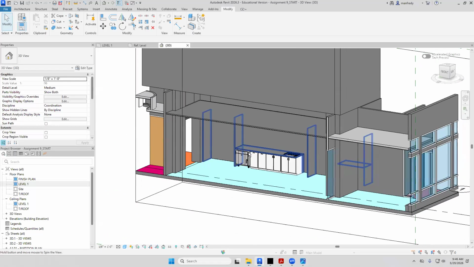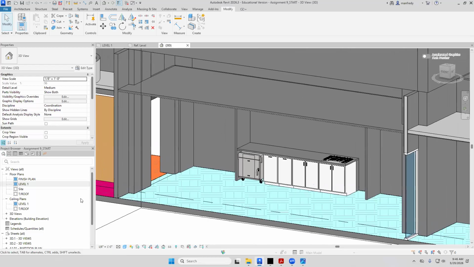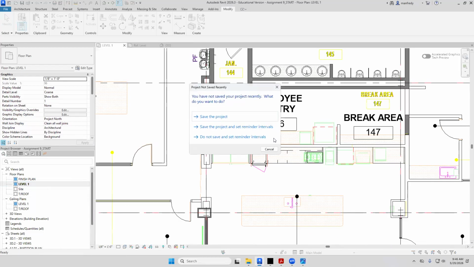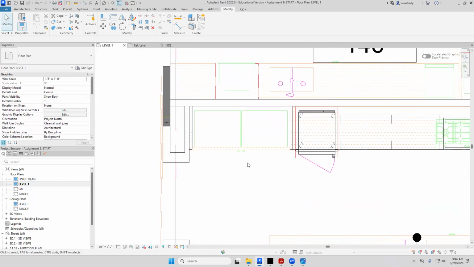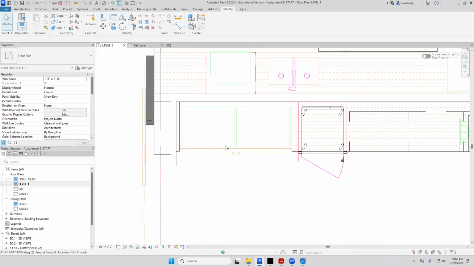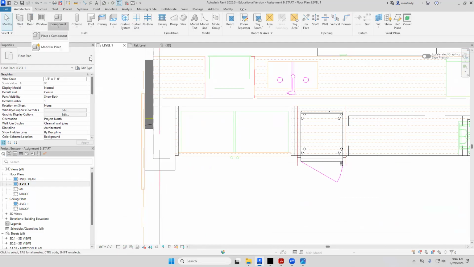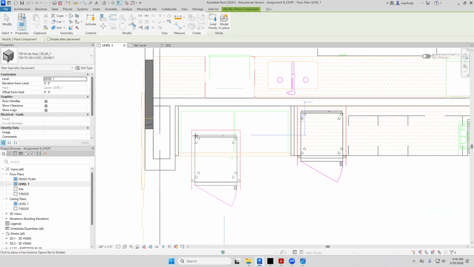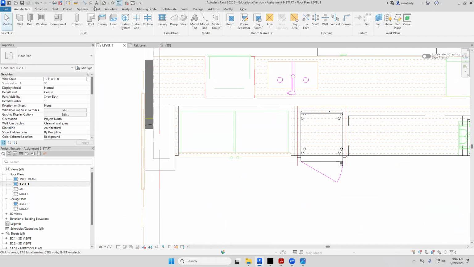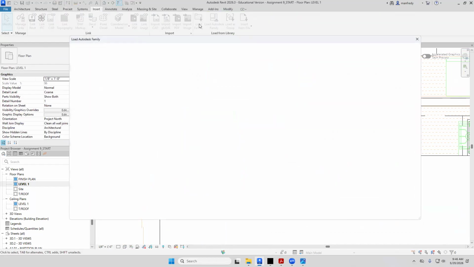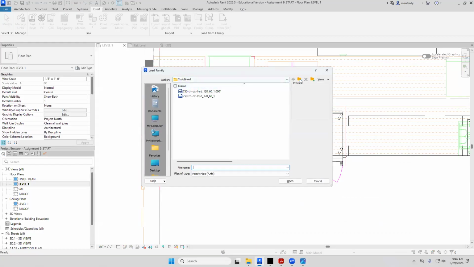So this is what we're doing here currently. If I go back, again, some of these parts I've collected for you, so I can place the refrigerator in here now and go back into architecture, component, place component. And actually I need to load it first. Insert, load family.